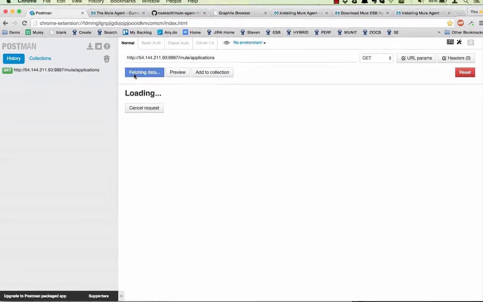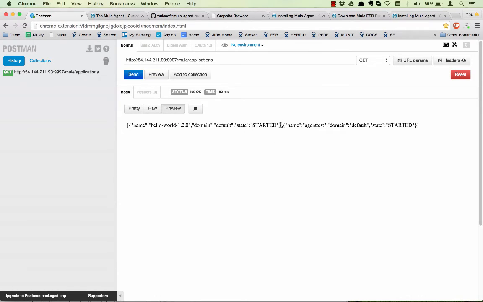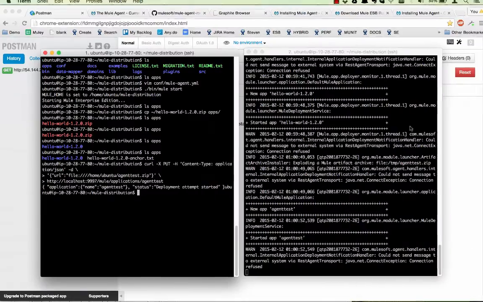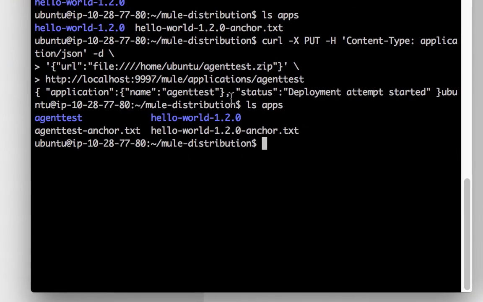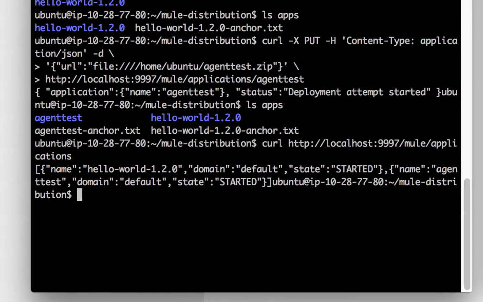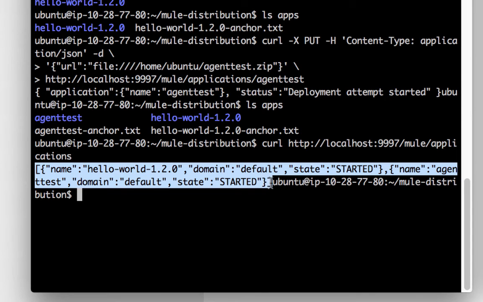So then I can call this API again, and you can see here that the agent test app has been deployed. So I can go back, look at my apps folder, and here it is again, the agent app has been deployed. I can really also do a curl here, and since I'm running on my localhost in this particular console, I can do localhost and get the exact same results that I found by calling it within my web browser.